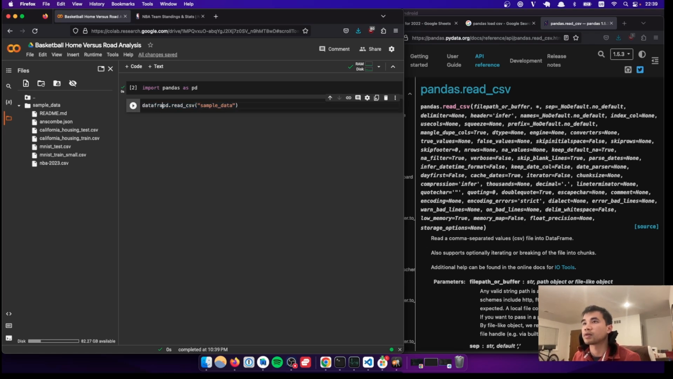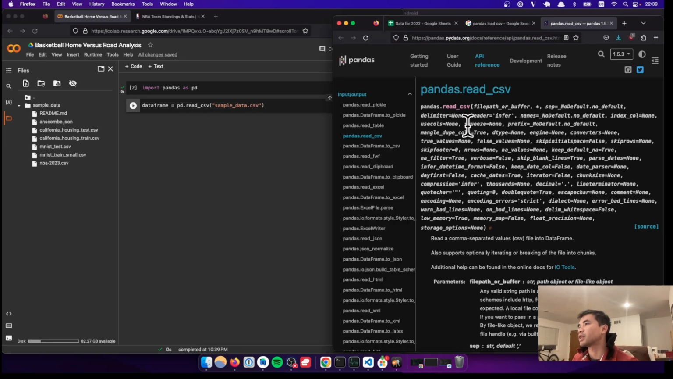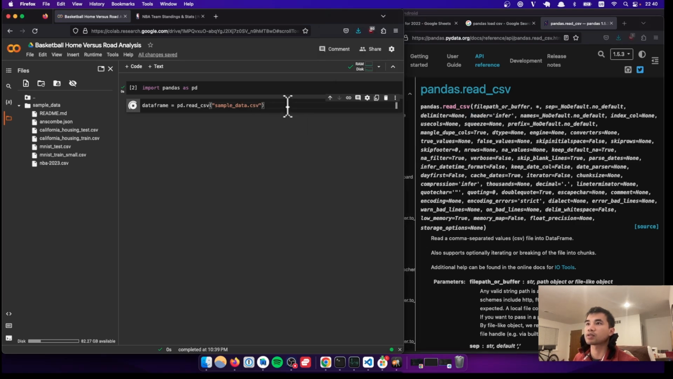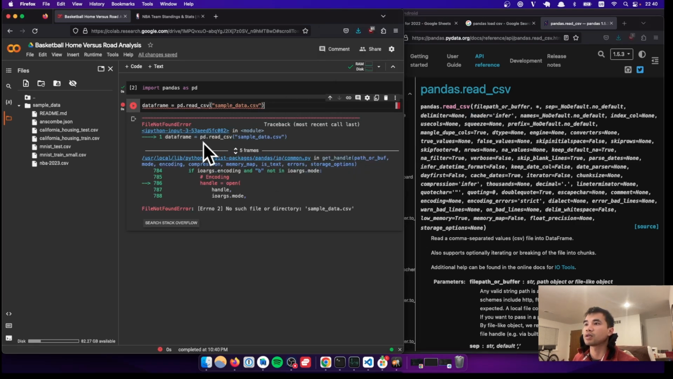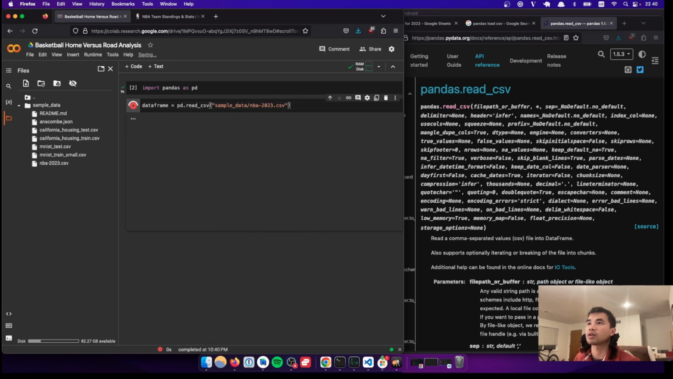Data frame equals. The main object in pandas is data frames. So we have pd.read_csv, sample data.csv. I think there's something to do with headers, but we'll figure it out in a little bit. So let's see if this works. Nope, it doesn't work. No such file or directory. Okay, so sample data/NBA 2023.